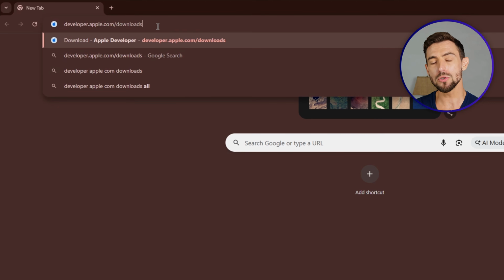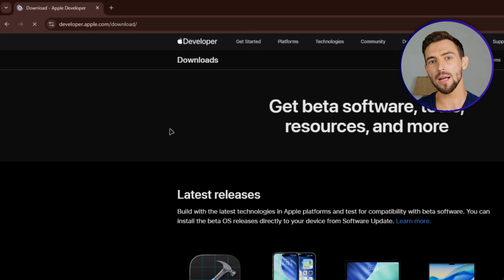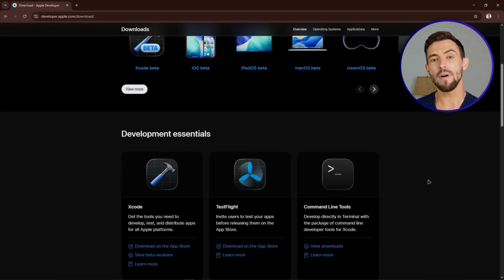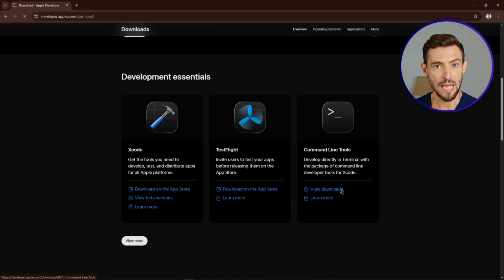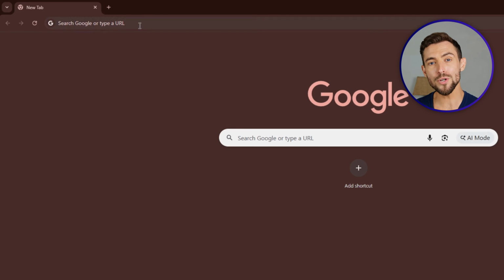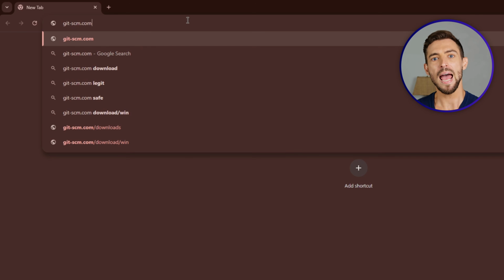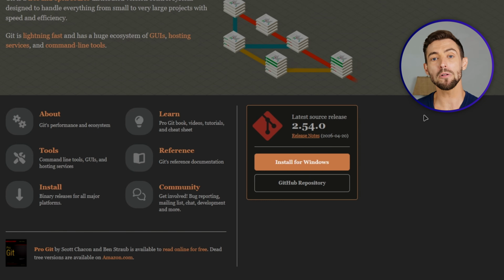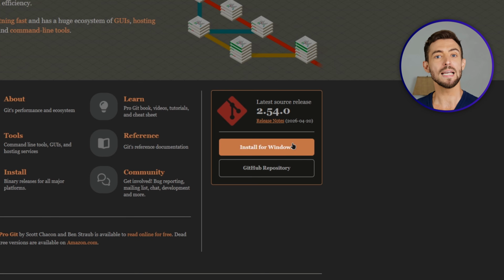On Mac, go to developer.apple.com/downloads. Find the command line tools section, click View Downloads, sign in with your Apple ID, and download the latest Xcode command line tools and install it. On Windows, go to git-scm.com. Download Git for Windows, install it. Once that's done, restart the Claude app, and now let's build something.